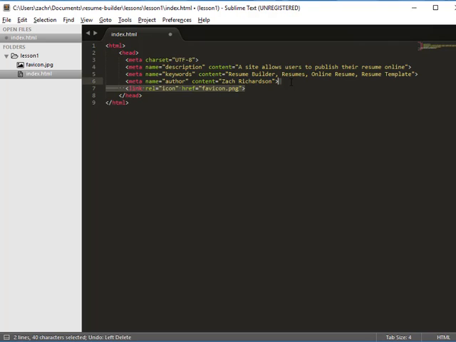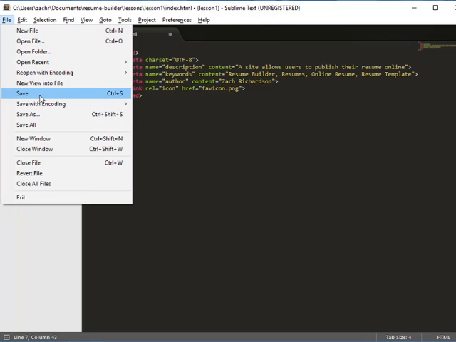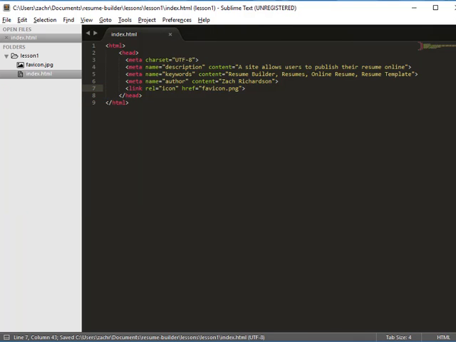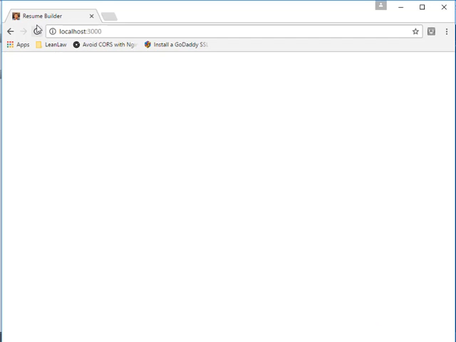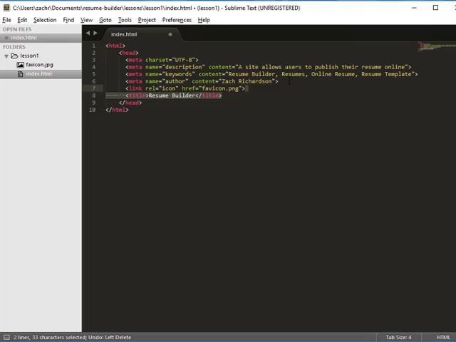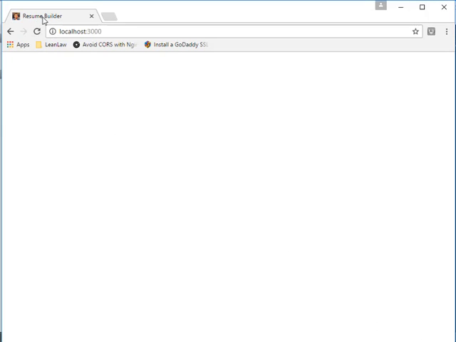Following meta tags, we can add an icon to our site. And this is really cool because if we go ahead and save this and refresh our page, we'll notice by adding that icon, it actually populates up here on the tab of our browser. And finally, we can add a title in our head element. And what this does is, again, if we save our index.html page and refresh our browser, we'll see it adds a title to the browser tab.